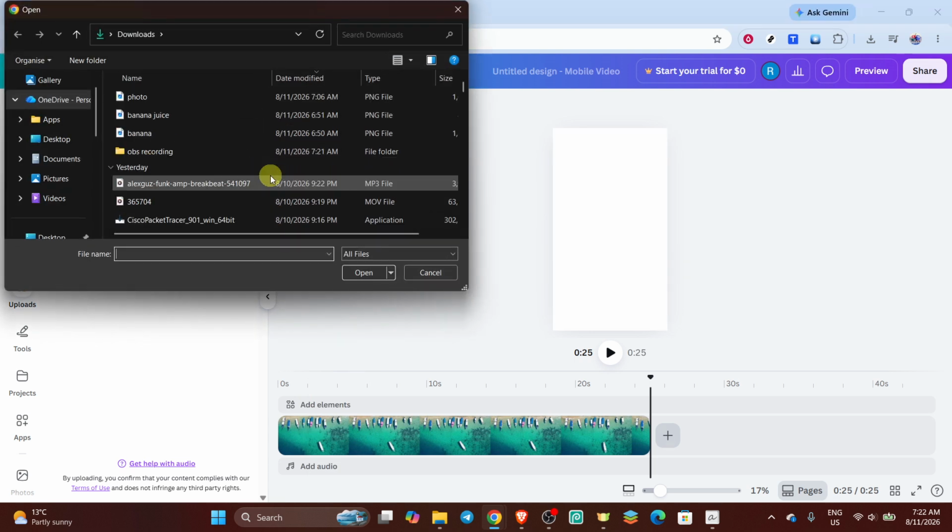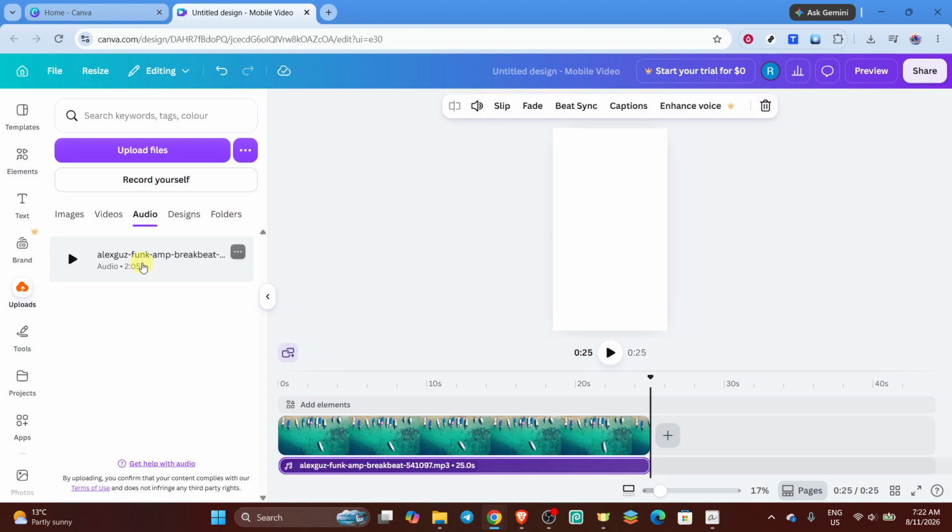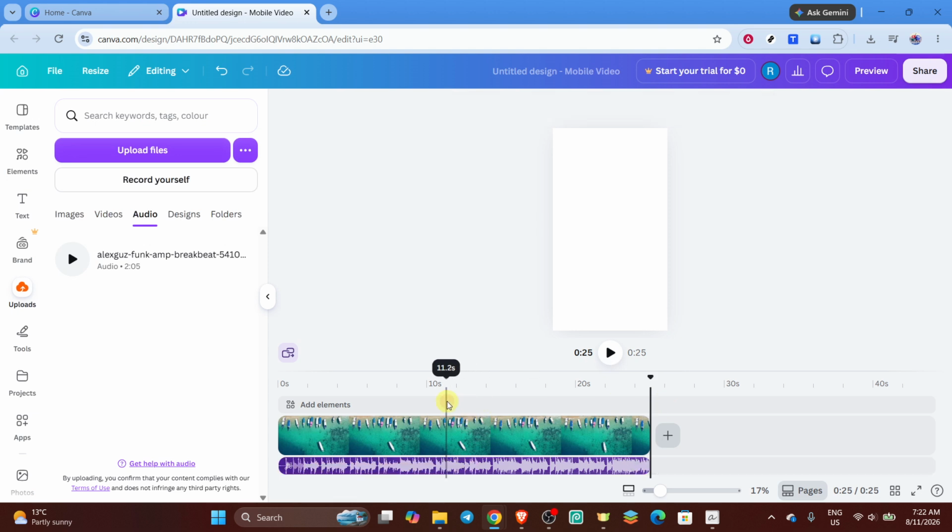Next, click Uploads again in the left panel, then click Upload Files. This lets you bring in audio from your computer. Choose the music file you want to use and wait for it to upload. Common beginner mistake here: make sure you're selecting an audio file, not another video file, or the wrong media will be added to the project.